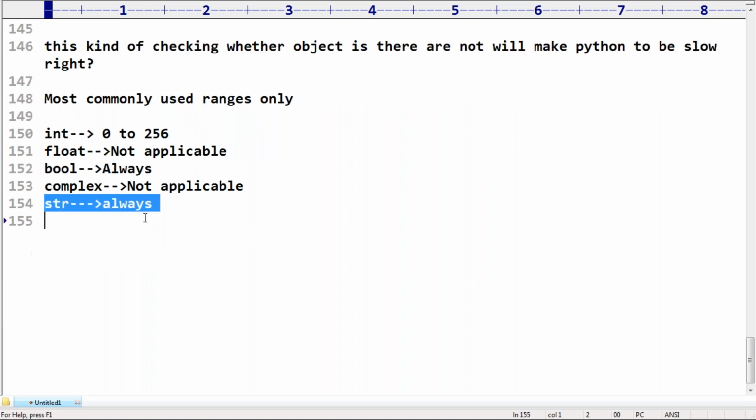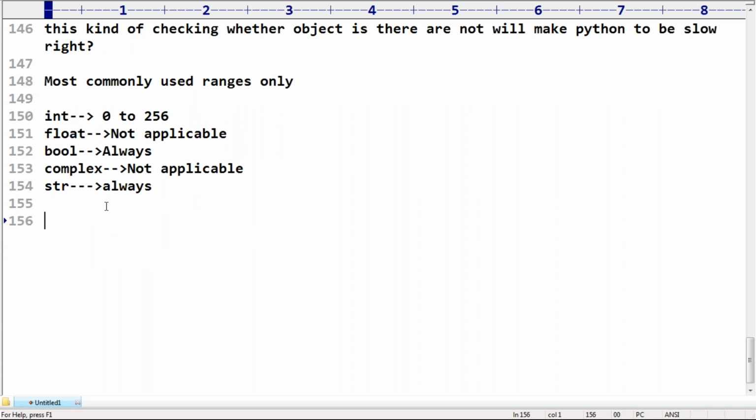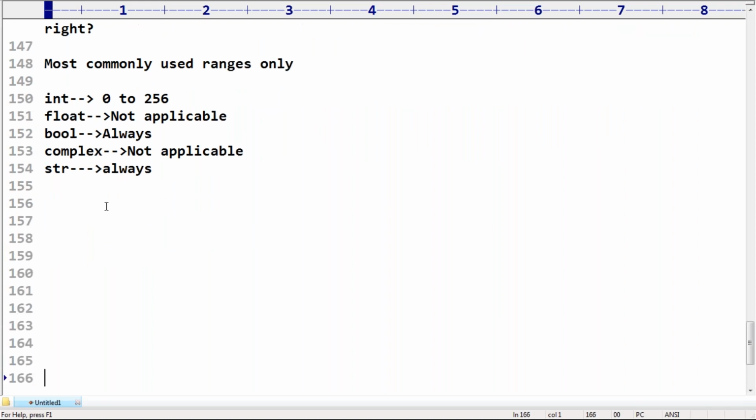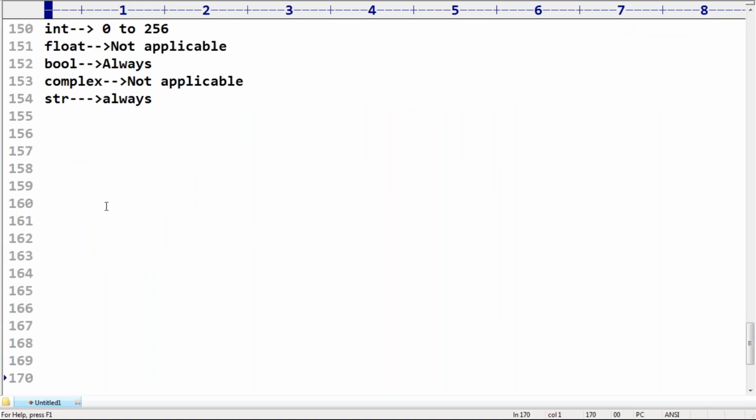Now the point Kant is raising: if it is a string, an infinite number of objects may be a chance. A huge number of objects are there. Every time searching whether this object is there or not, how much is performance going to be affected? So Kant is asking, correct, right? Kant, that is your doubt, right?